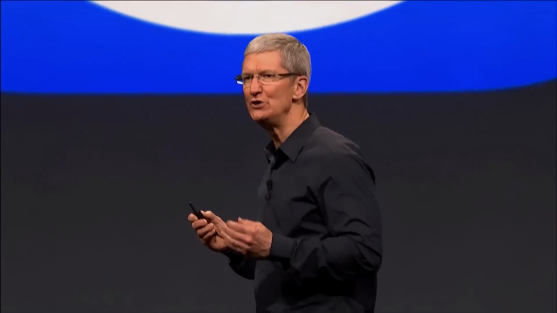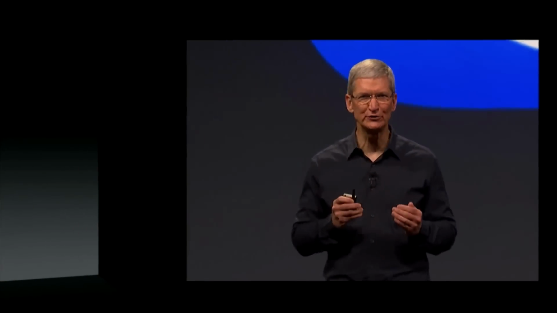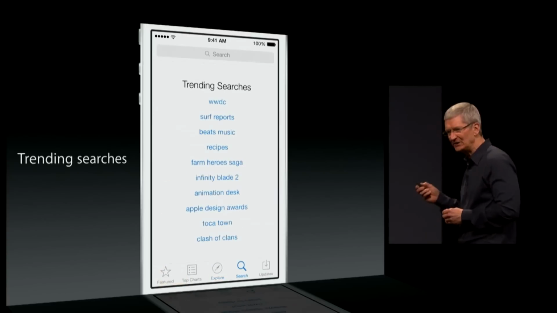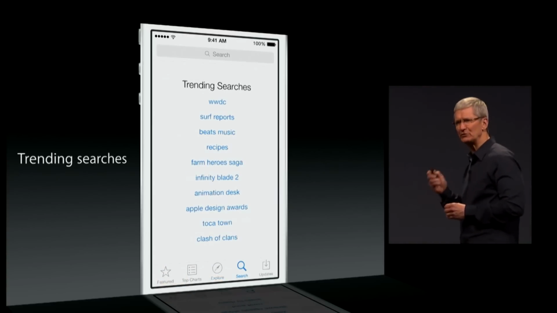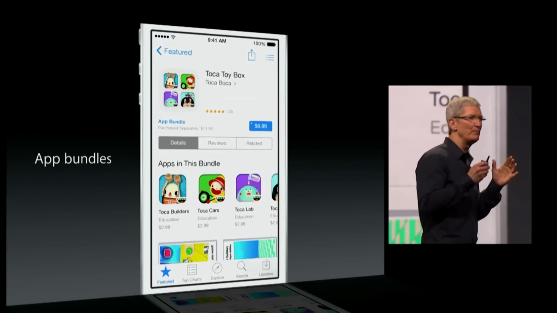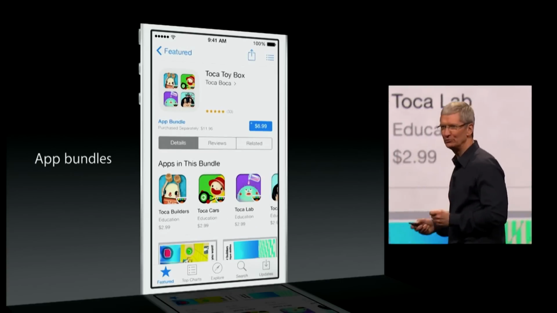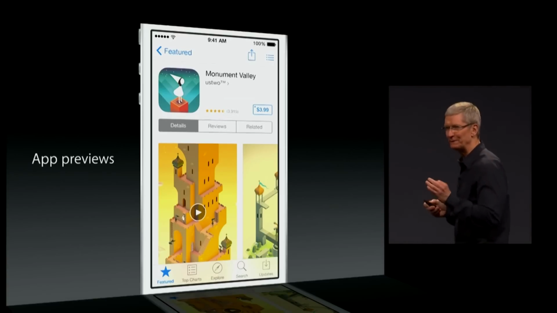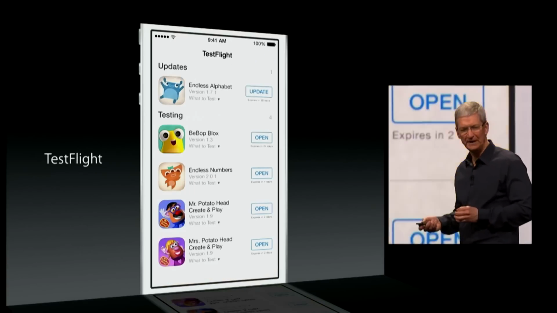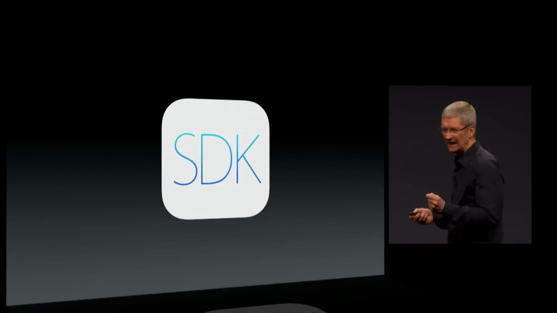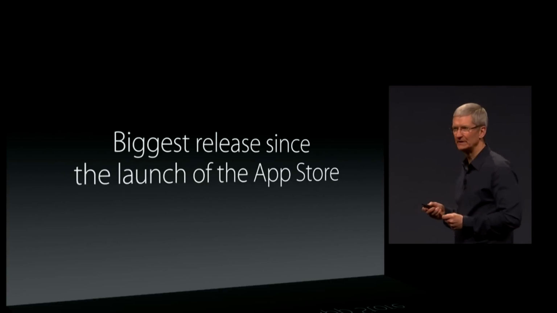We're rolling out a number of new features on the store. We're adding an Explore tab. We're adding top trending searches to make search even better. We're giving the developers the capability to form app bundles. We're introducing app previews. We're also introducing for the first time today a new beta test service called TestFlight. This release is the biggest release since the launch of the App Store.